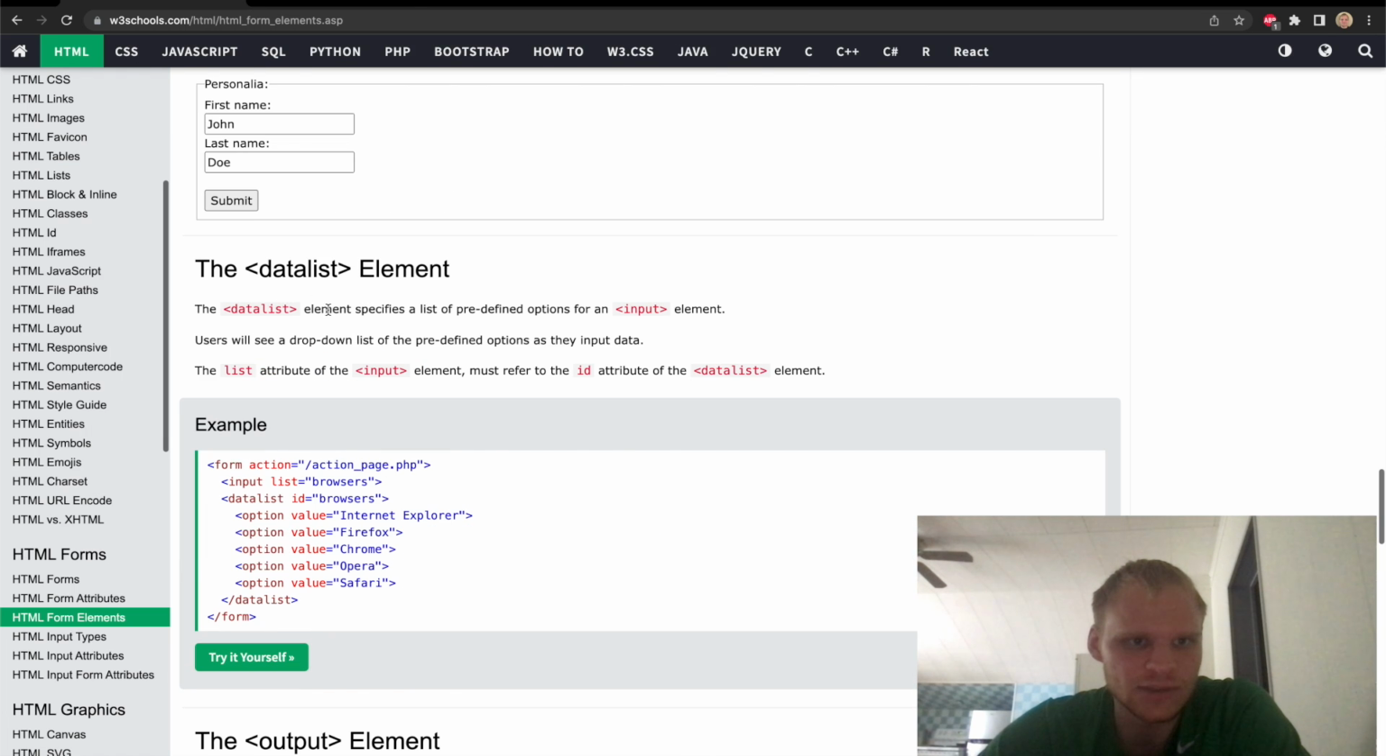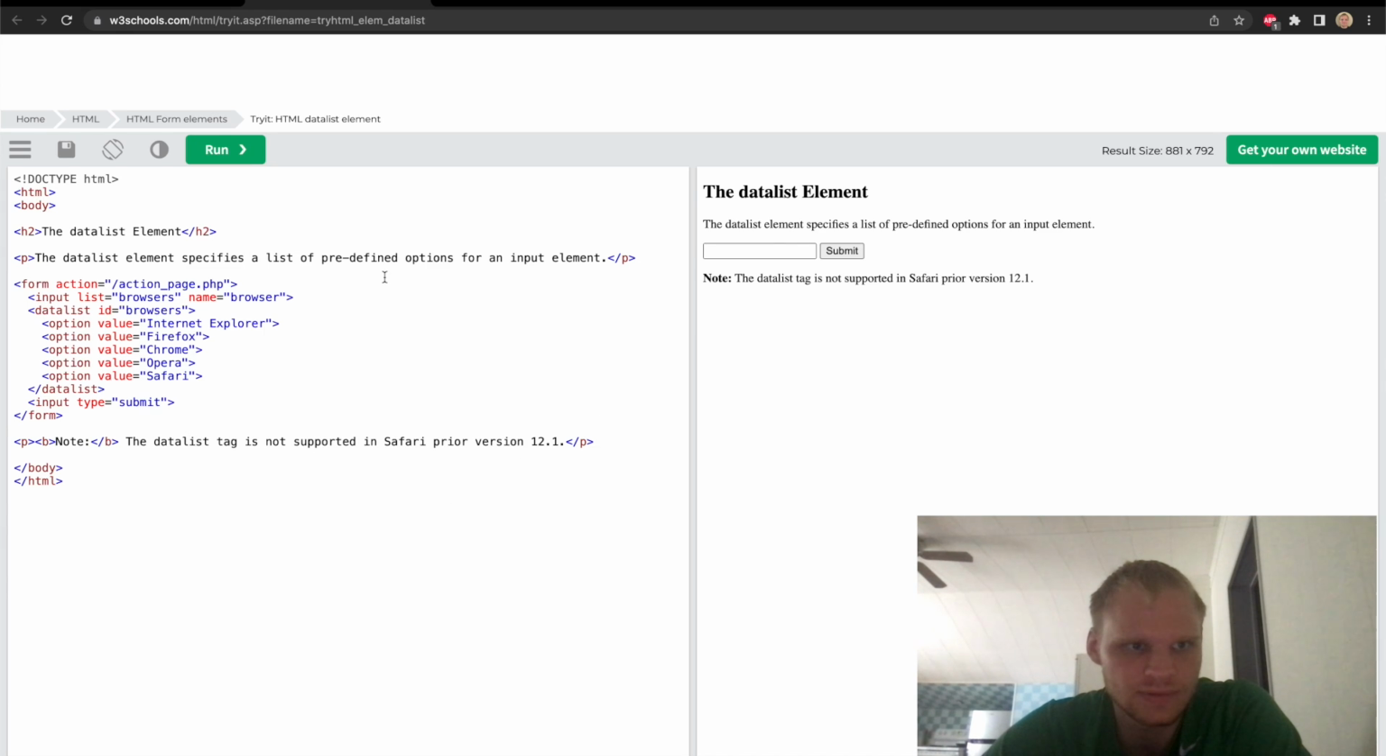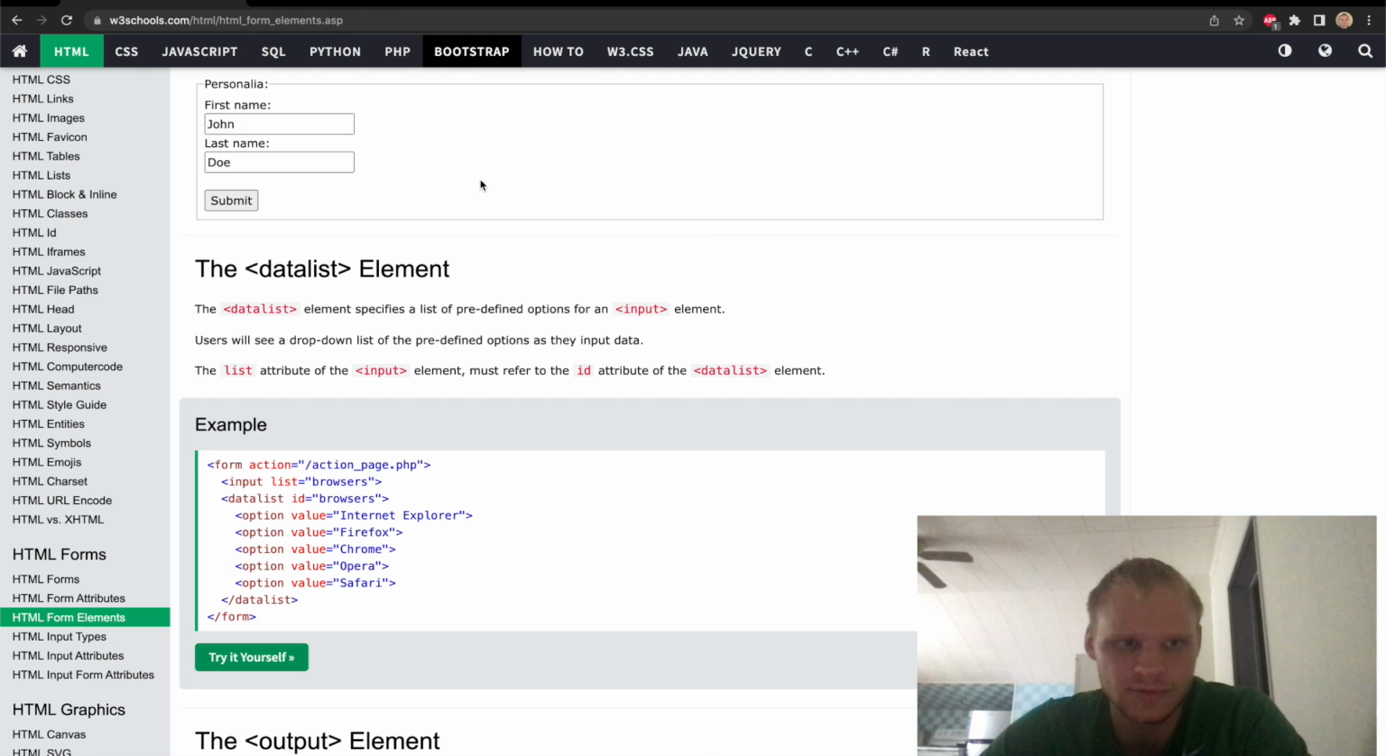The data list element specifies a list of predefined options for an input element. So data list, ID of browsers. Let's see what this does. Specifies a list of predefined options for an input element. So, oh, okay. So I guess it's basically like auto-completing it, but we can also put in whatever we want. So that's actually pretty cool. I like that a lot. I've never used it before, but maybe I should start.